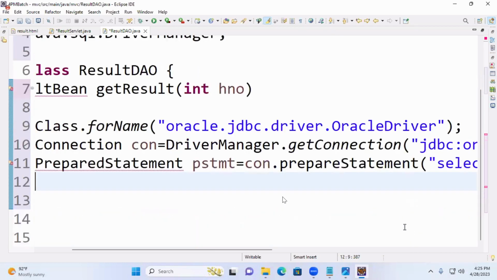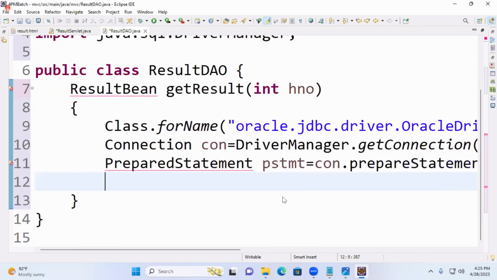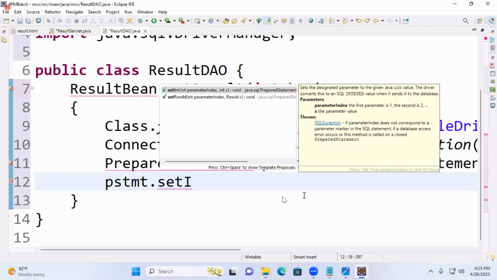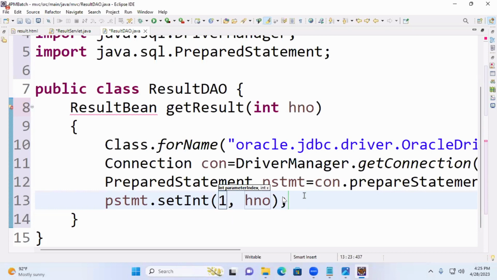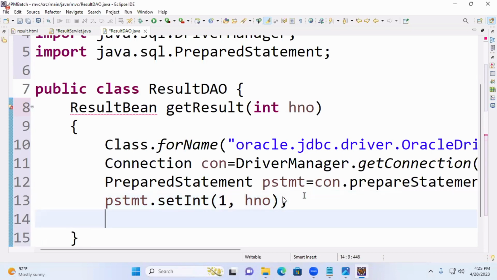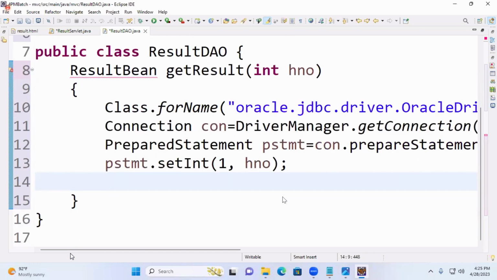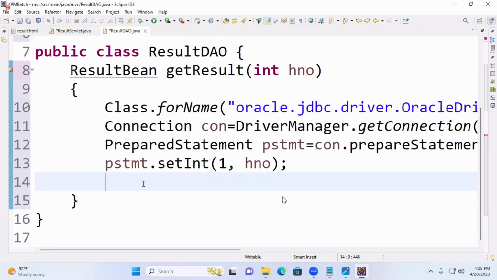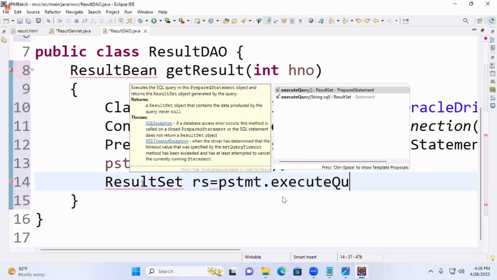This question mark value we have to set. How to set? pstmt.setInt, question mark number 1, hall ticket number. Now, is it a DDL query, DML query, or DQL query? DQL. Which method do you have to call? executeQuery. Return type? ResultSet. ResultSet rs equal to pstmt.executeQuery.